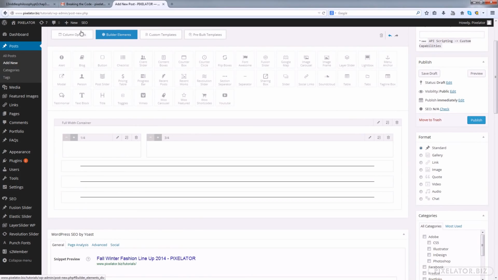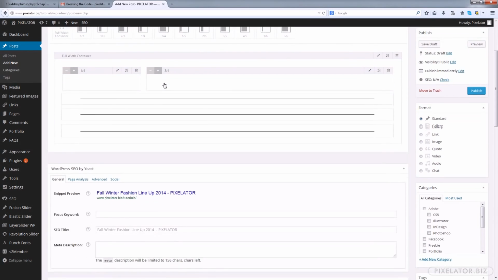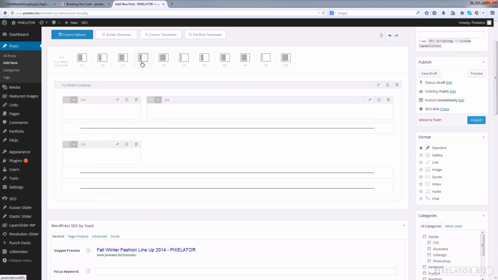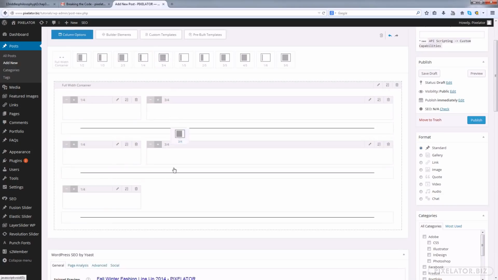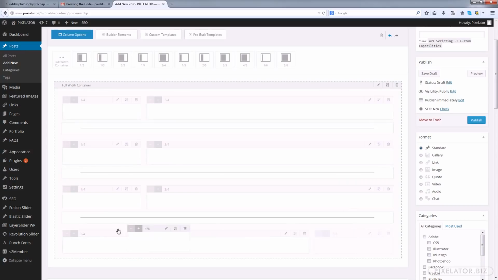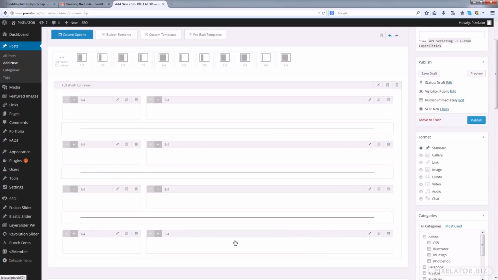Let's go back to our column options and create another column underneath the separator. Let's do one right here, and one right here. Let's drop one down here and put our final one down there. So you got a little problem there, so let's move that over here.